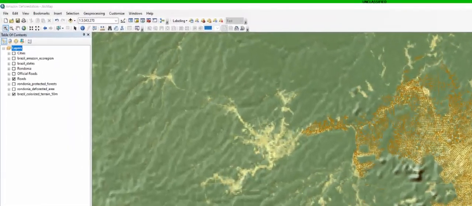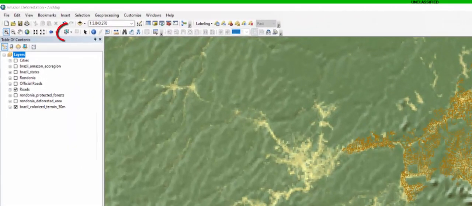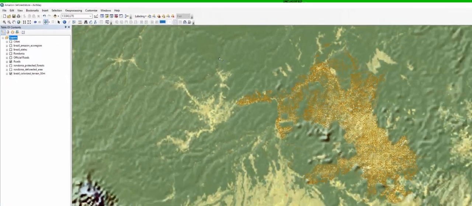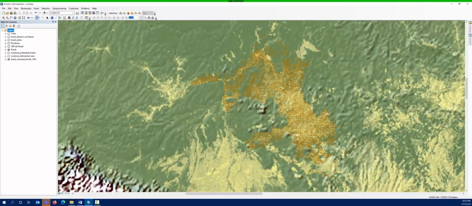On the tools toolbar, select the Select Features tool. Note, if you click the arrow next to the Select Features tool, you can choose from several selection methods. Clicking the Select Features tool will use the Select by Rectangle method by default. But there are other options. But for now, we'll select the default selection, Select by Rectangle. Now, we'll draw a rectangle around the northwest portion of the state.